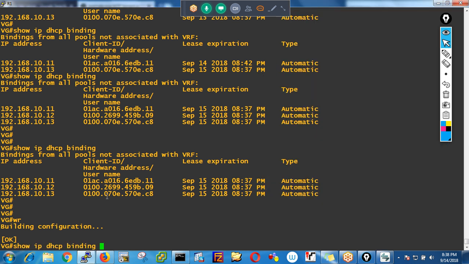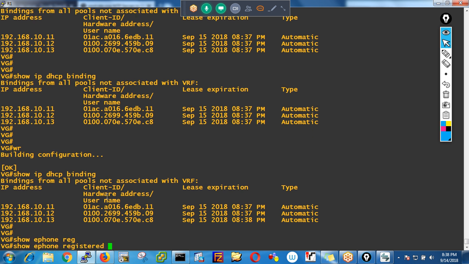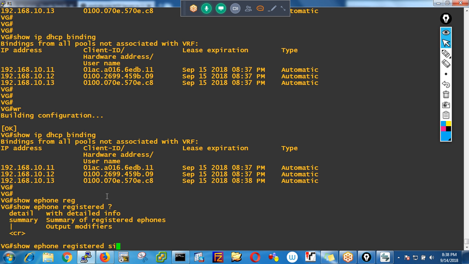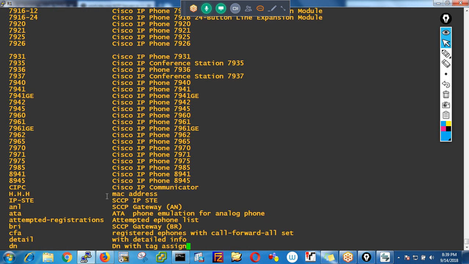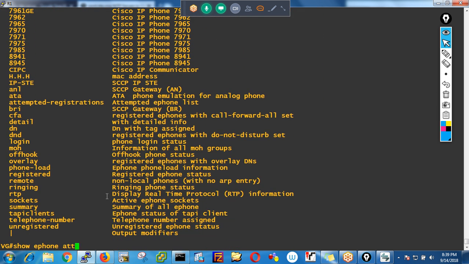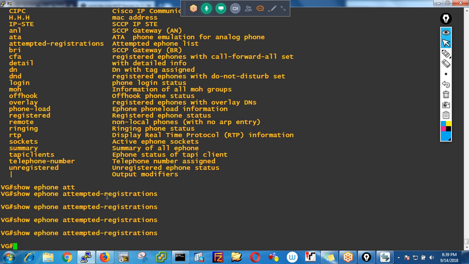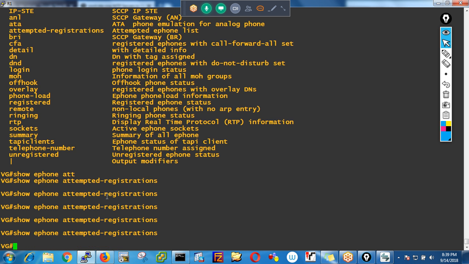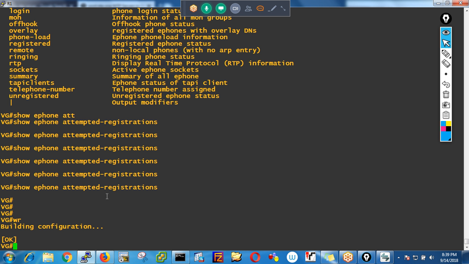Now show IP DHCP binding. So far there is one more command, show ephone registered summary. So far nobody is registered, guys. Somebody is trying to register the phones, right? So there is a command, show ephone attempted registrations. So far nobody is registered, nobody has tried to register. Why? Because we stopped that auto registration. That's the reason we are not able to see them, guys.